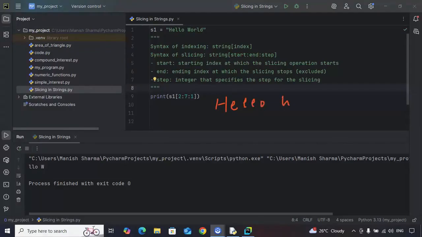H-E-L-L-O, space, W-O-R-L and D. The indexes are 0, 1, 2, 3, 4. 5 is the index for space, 6 for W, 7, 8, 9, and 10. Right? We know this already.